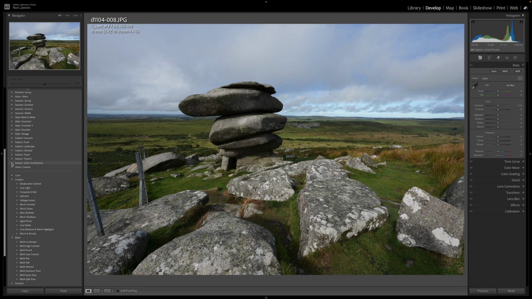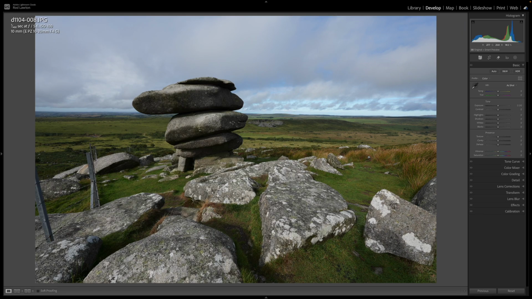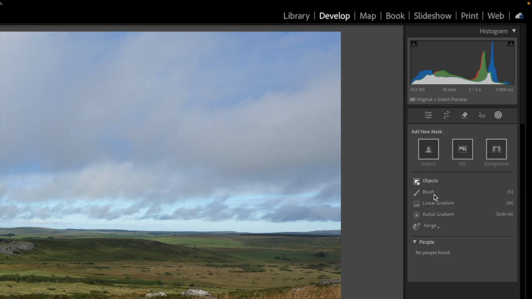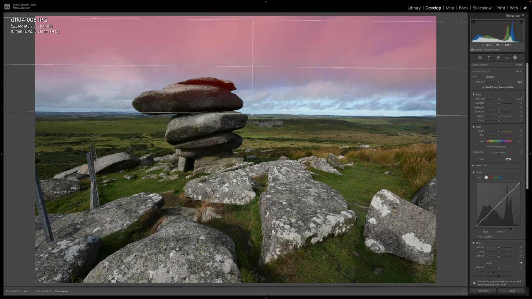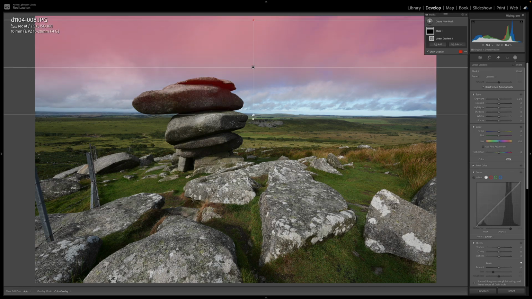So here's my starting image, and I'm going to start with what a landscape photographer would normally do in the field, which is to use a graduated filter to try to tone down the sky, make it a little bit darker and richer. So let's see how we get on with that. If I select the mask tool, create a linear gradient, I can drag down from the top of the frame, create a mask, and you can see it's got a kind of red overlay to show you where the mask is. There's my gradient. I can move it around, I can adjust it.